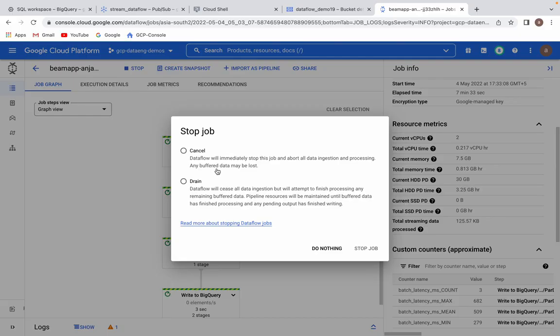Cancel is usually not a best or better practice to go for. If you go for cancel, the job will be cancelled abruptly, and any pending data to be processed will not be processed. But in case of drain, it's a soft exit, right? It will process the pending data, then it will come out of the job. So usually it is a standard and good practice to go for drain in case of streaming data processing.